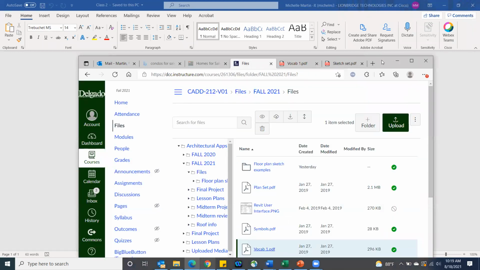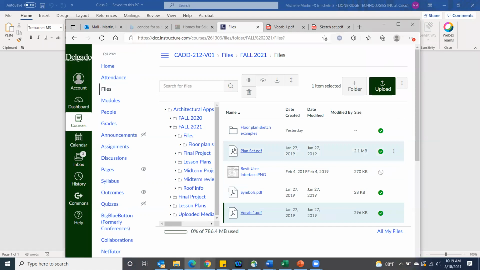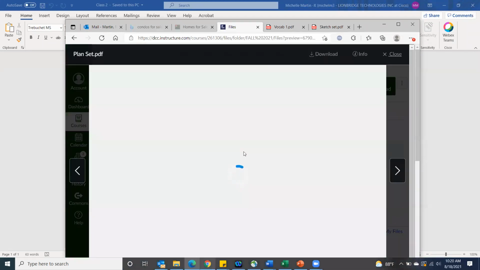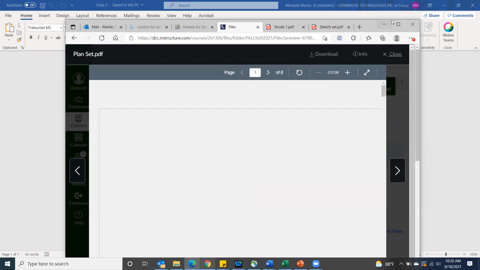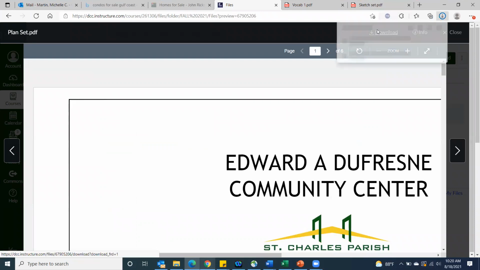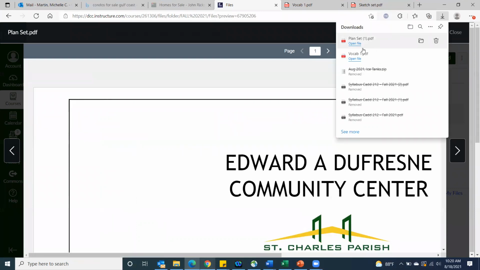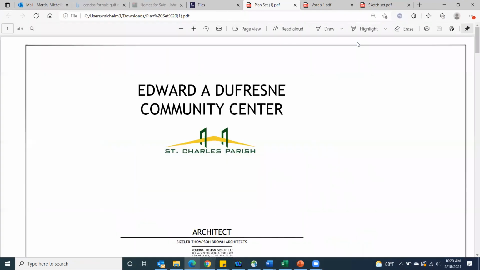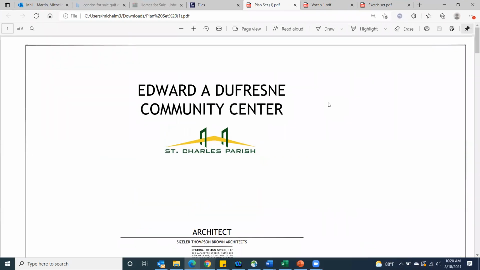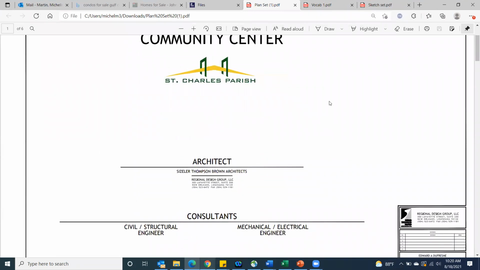The next thing we want to take a look at here is the plan set. If you want to go ahead and open that up, or just follow along here, whatever is easier for you. Let me download this one because it's a big file and maybe easier to read it here. Okay, so this is a project that I worked on previously. It's the Edward A. Dufresne Community Center in St. Charles Parish.